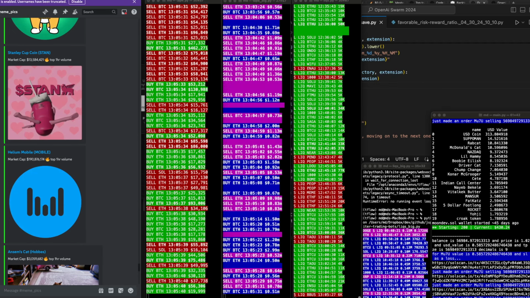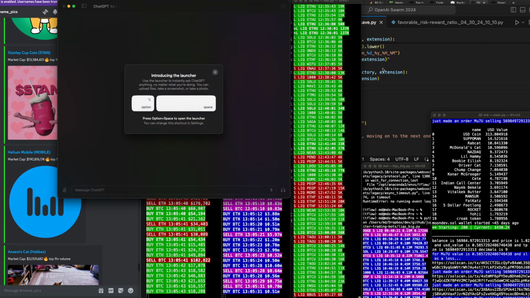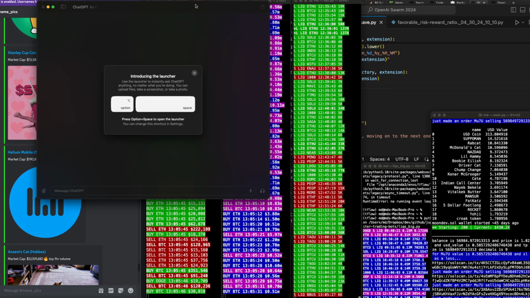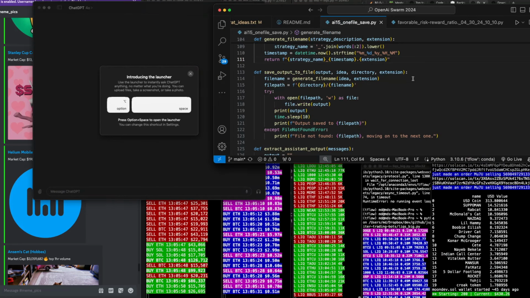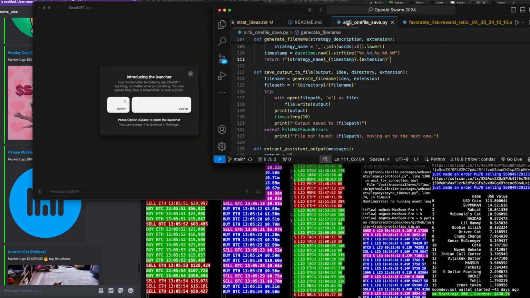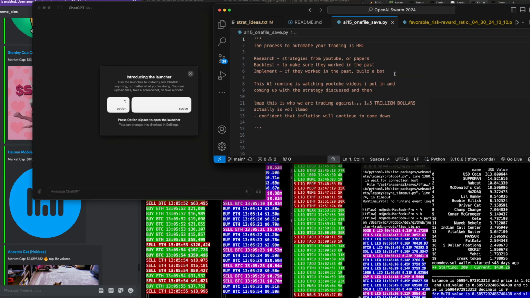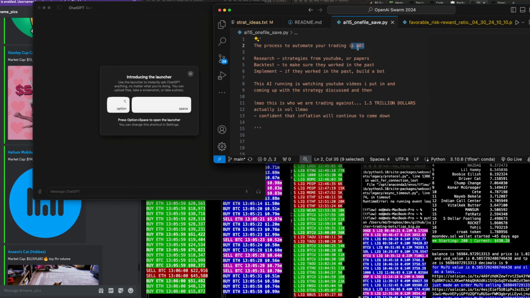Why am I so juiced about GPT-4o on desktop? Well, because GPT-4o on desktop should theoretically solve one of my biggest problems. In algo trading, the process that I favor, the process that I follow every single day is simple. It's the RBI system. The process to automate your trading is the RBI system.